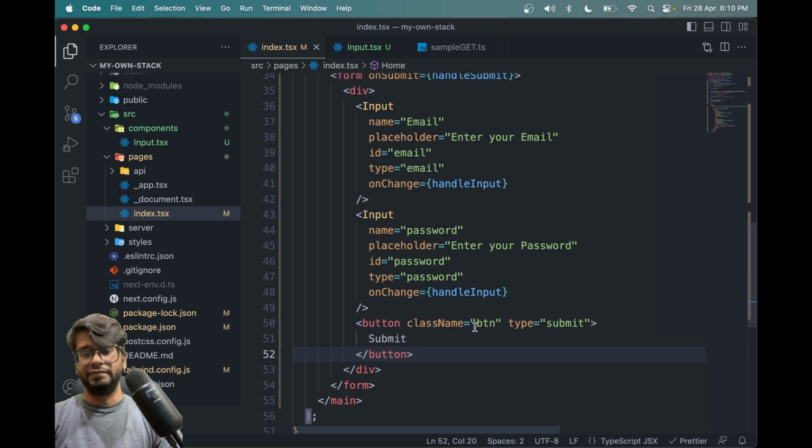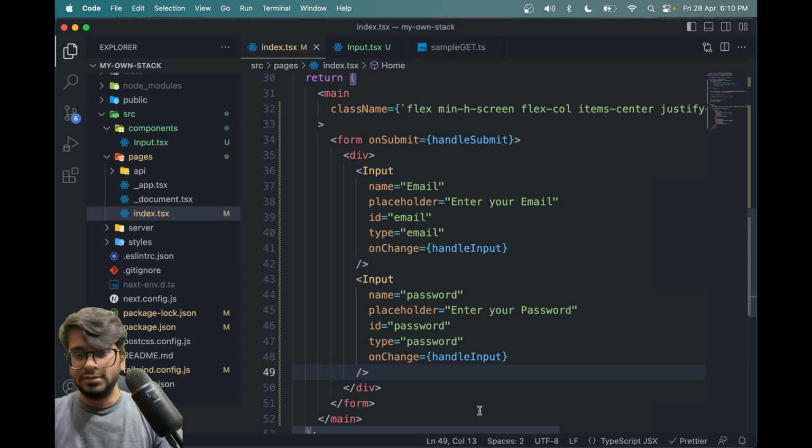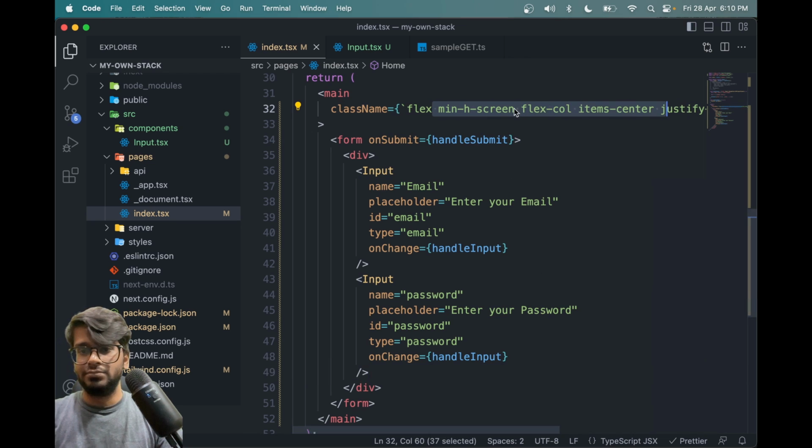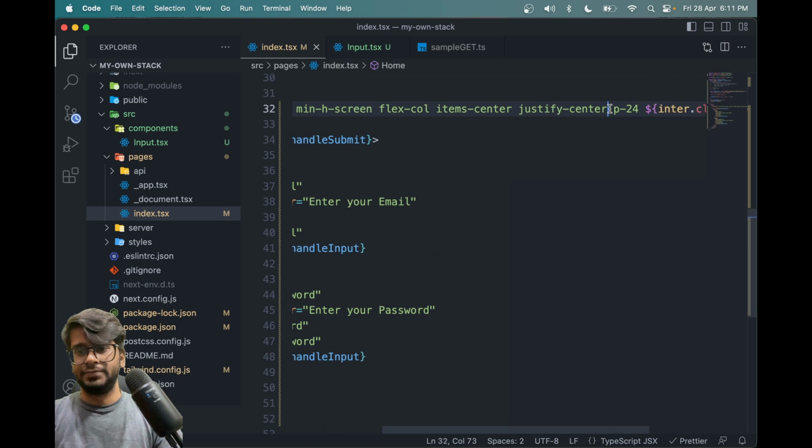Also we can move the button inside this div. Okay, that doesn't work. So the thing is, this is coming on the right. We have to change it. So maybe we can remove this property from this class name. Okay, not this. Flex column. What if we remove this? Items center, justify center. Maybe align center also we need. No. Maybe we have to remove this P24 and see what happens.